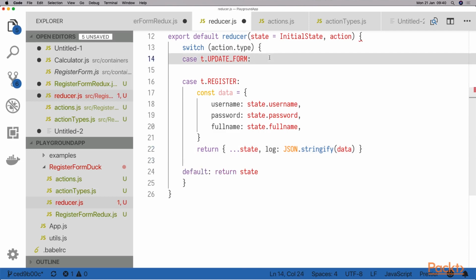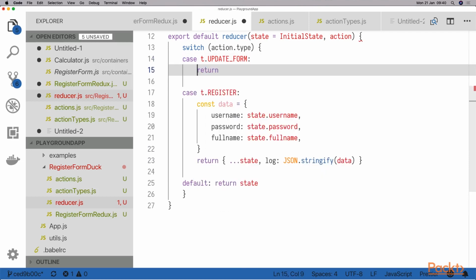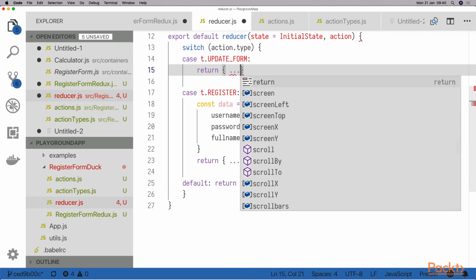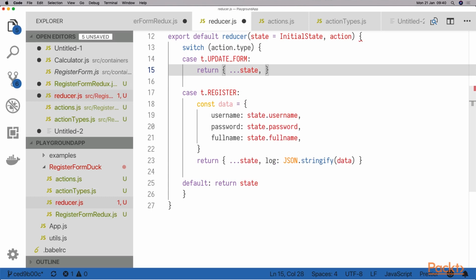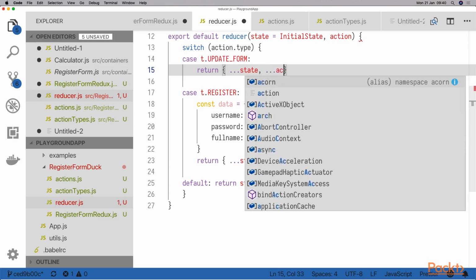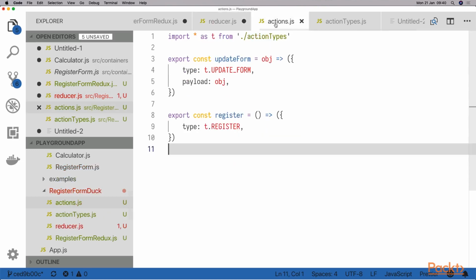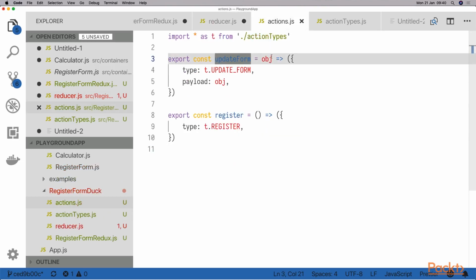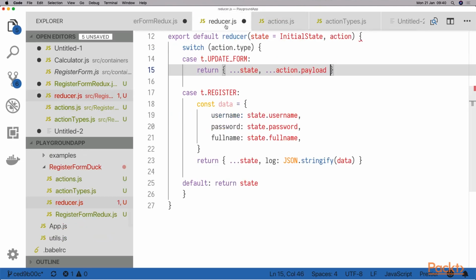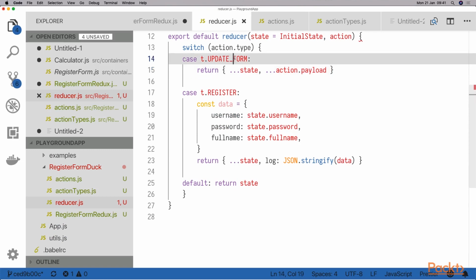Now let's go ahead and create the update form. This one is even simpler. We will return the state that we already have with one change. We will expand our payload. As we had in the action, the update form will get an object. This object will be our payload that we expand here and override our old state. Now what is this object that the update form will take?